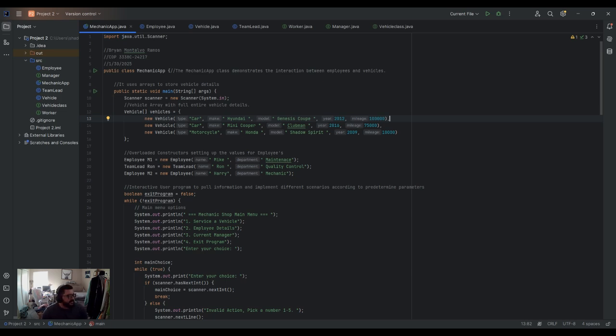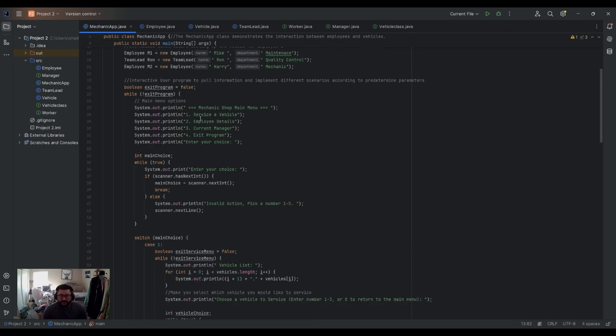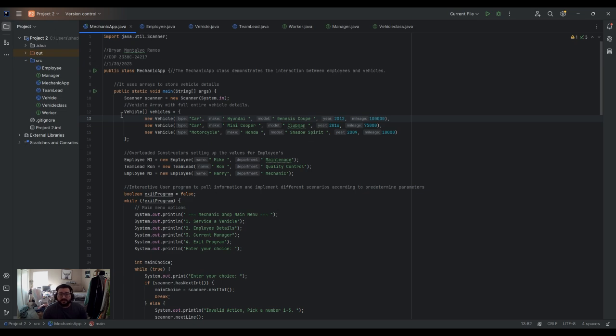So, my main app, or my main class here, is going to be my mechanic app. Right here is my main argument. I had to add in a scanner tool in order to utilize the vehicle array that I have right here, and in order to make this program interact with the user. So my vehicle array holds all details for my vehicles. And then I have my overloaded constructors with my employees. This is utilizing the team lead class up here to set this employee, Ron, as the quality control. And later on, he's going to be the manager for this shop.